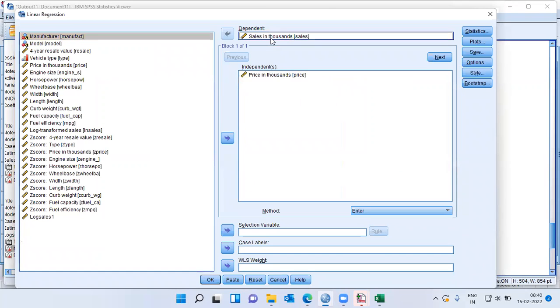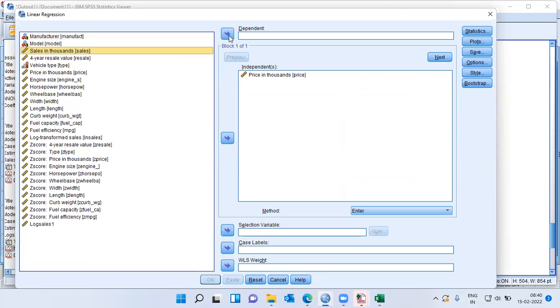I had earlier used the variable sales. Sales is not normally distributed, and therefore, let me remove this particular variable. Instead of sales, I will be choosing log sales. Please understand, this is a simple trick.